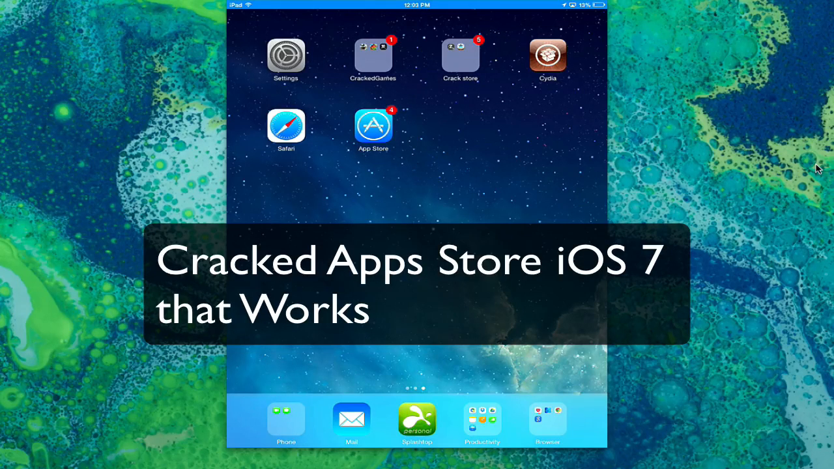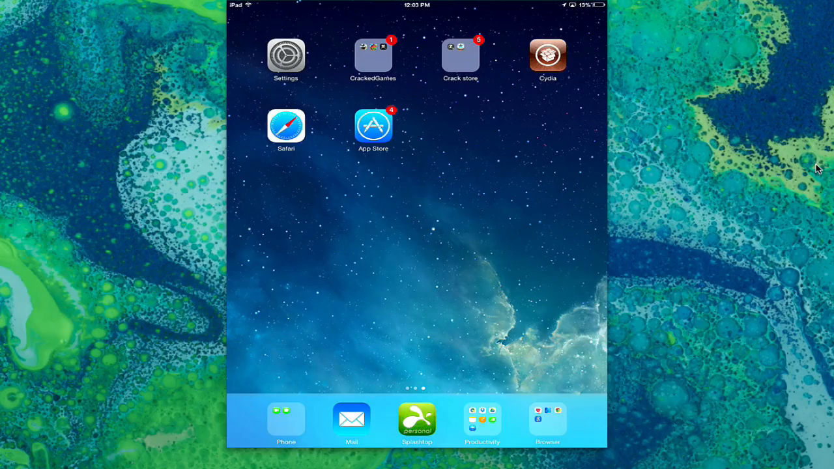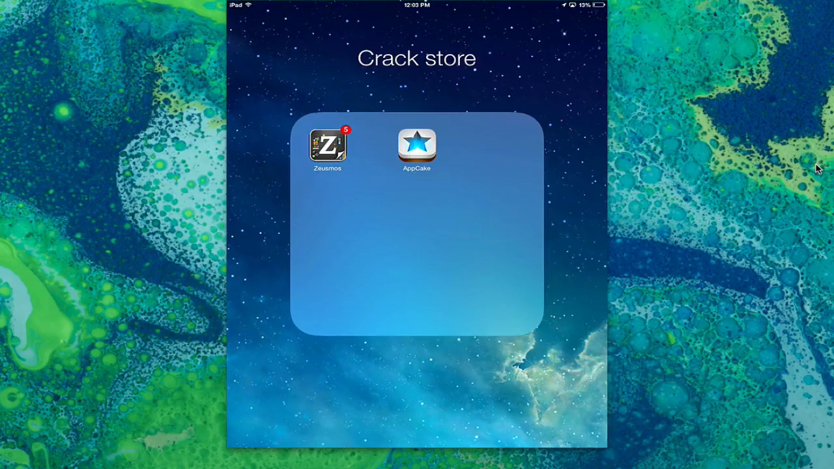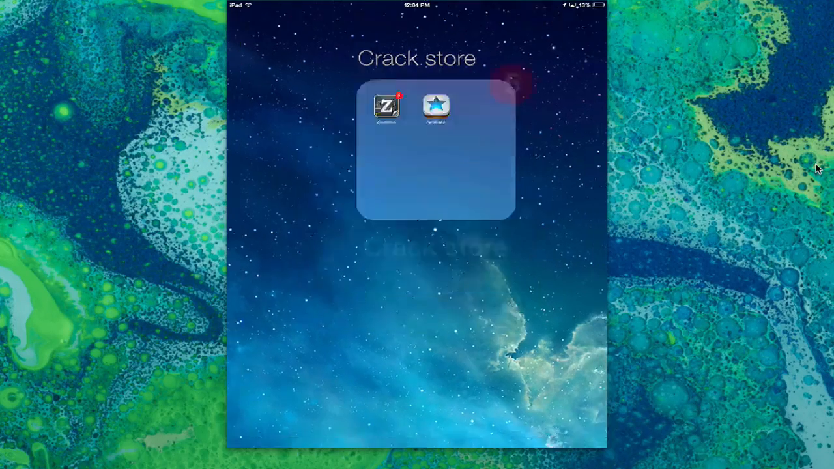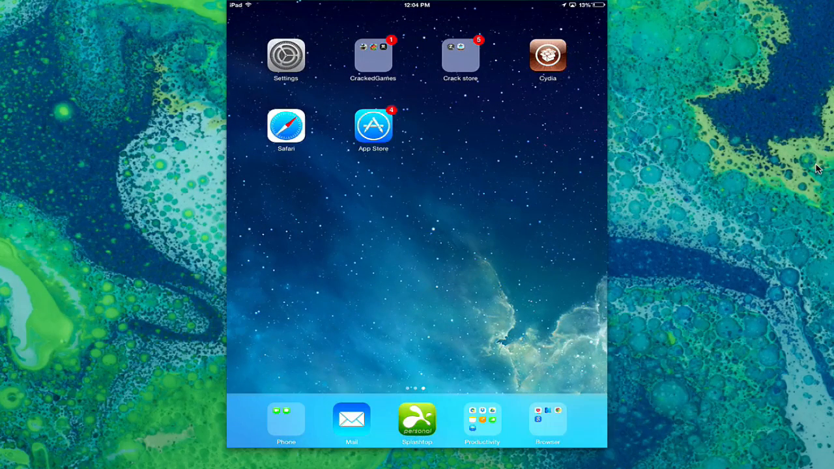Cracked apps on iOS 7, and I'm going to show you how to do it. Now I've been farting around with some cracked stores, and they work sometimes, they work for some apps, but they're not perfect. There's one in particular that's not on the screen, and it works. So, the first requirement: you have to follow this video completely because there's two ways to do this, and you have to do it both ways, and you'll see what I mean in a couple of seconds.